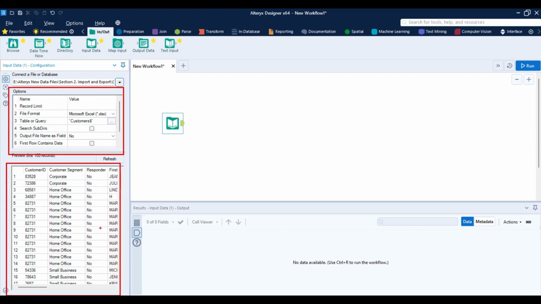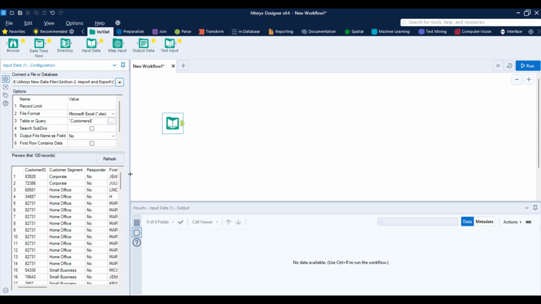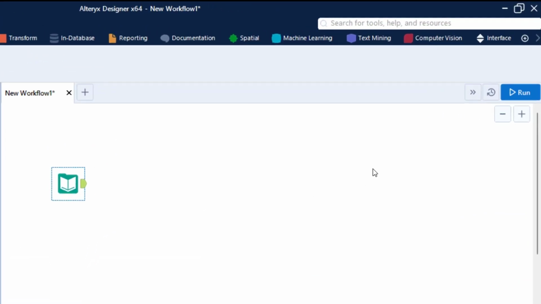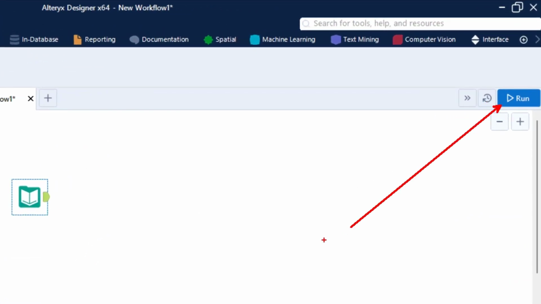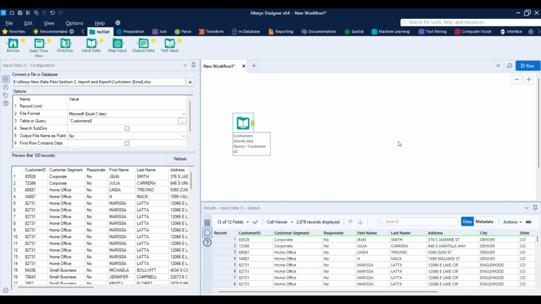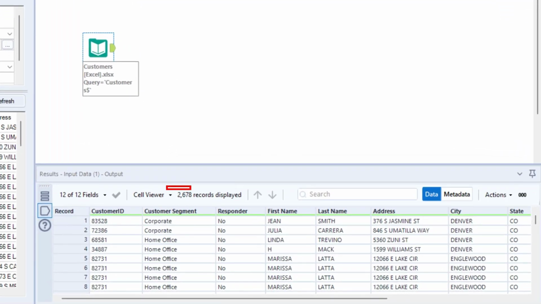Now if you want to see the output data, the left hand side data would be the preview data. The first 100 records would be visible, and you can see the same column names would be visible on the left hand side. Now if you want to see the data, you just have to click on this run button, or you can press Ctrl R from the keyboard. Let me click on this run button and you can see it will execute, and at the bottom it says 2678 records have been displayed. There are actually 12 columns which have been displayed here.